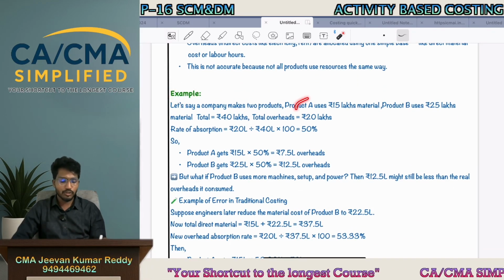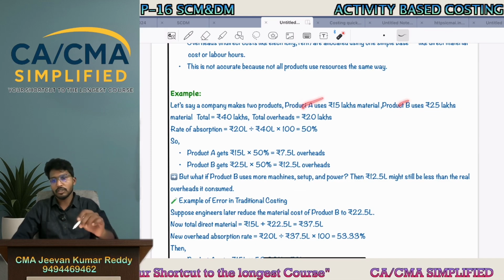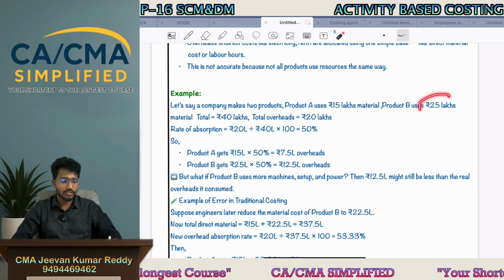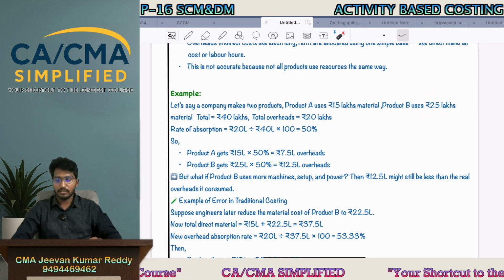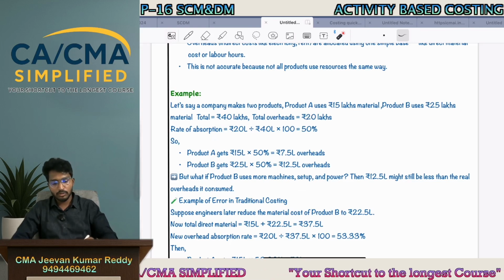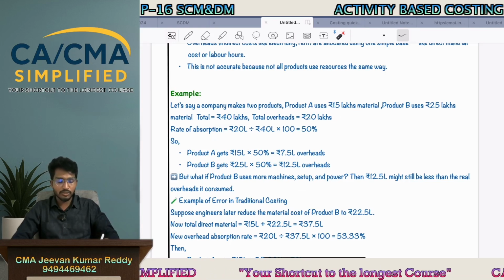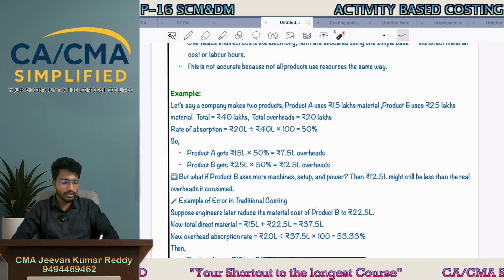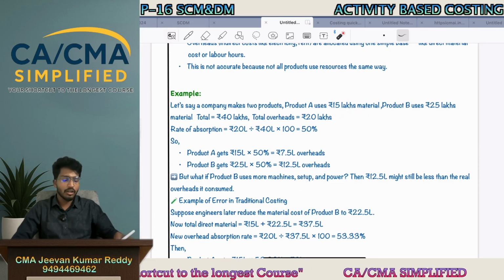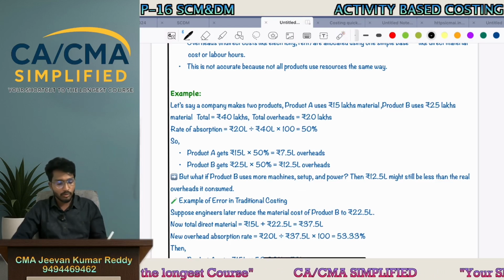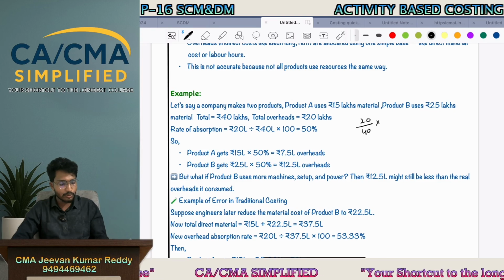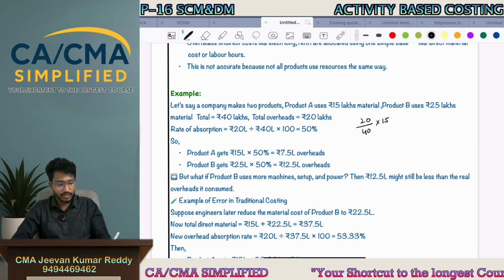In a company, two products are there. One is product A, another one is product B. Product A uses 15 lakhs of material and product B uses 25 lakhs of material, so total 40 lakhs. The overheads are 20 lakhs. Now this company is using direct material as a base for absorbing or allocating the overheads. Now 20 lakhs divided by 40 into 15 lakhs, that is for A.